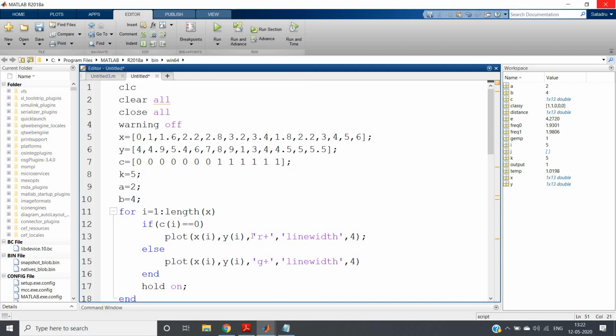This is what I wanted to show you. The same code I will be posting in the description or in the comment section. If you want, you can check there.